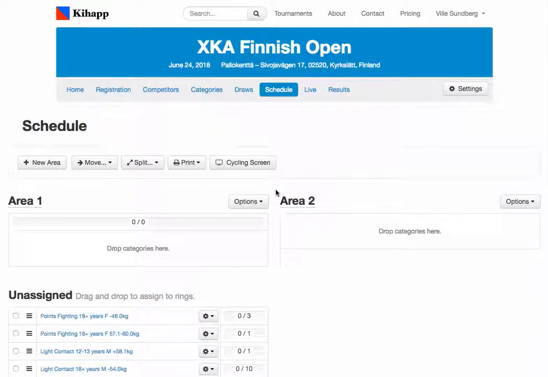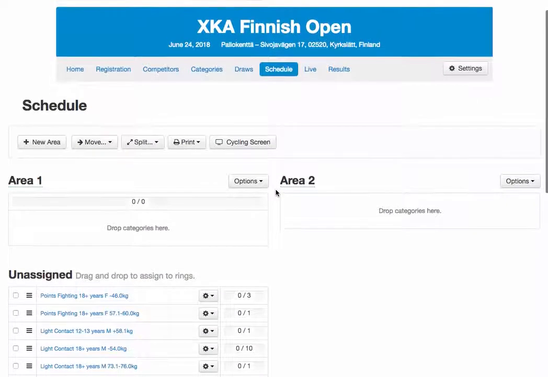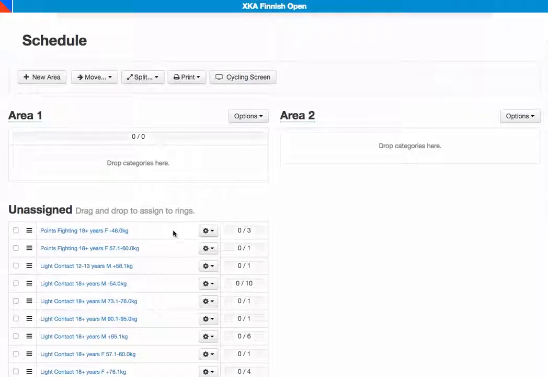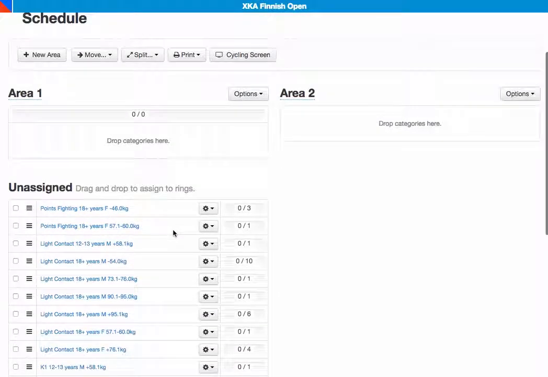In this video, we'll go through how to work with scheduling in Kihapp. The first thing we want to do when scheduling is moving items between areas and changing the order. And there's a few ways to do this.